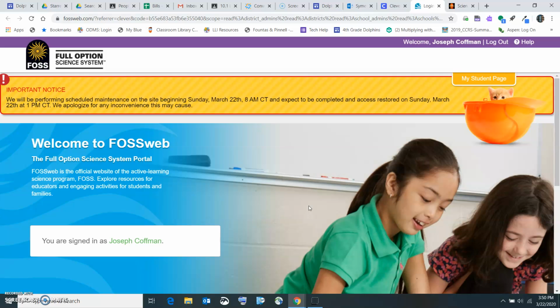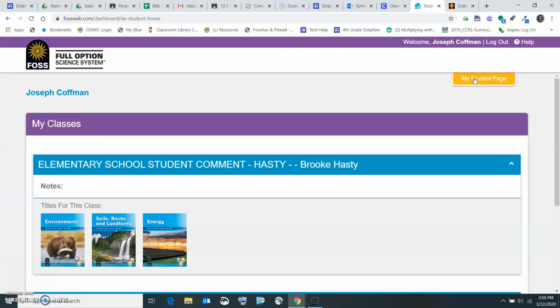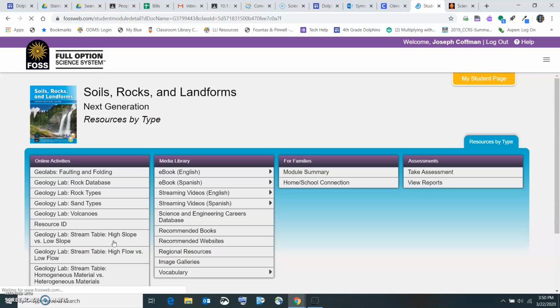And then you have to wait a minute, and it says here I am, I'm signed in as Joseph. If your books don't show up, all you have to do is go up here to where it says My Student Page. You click that, and now you have your books. The book that we are currently in is our Soils, Rocks, and Landforms. So I'm going to have you click there.